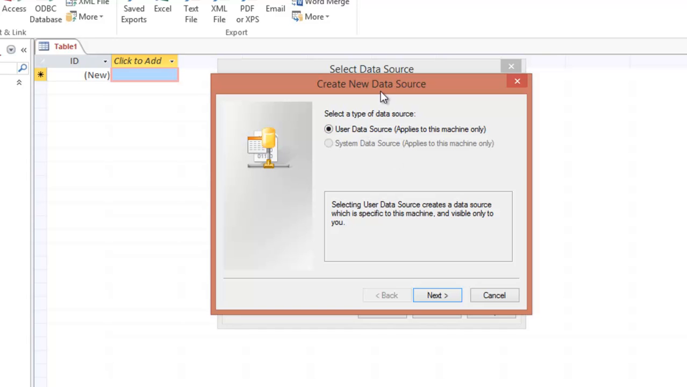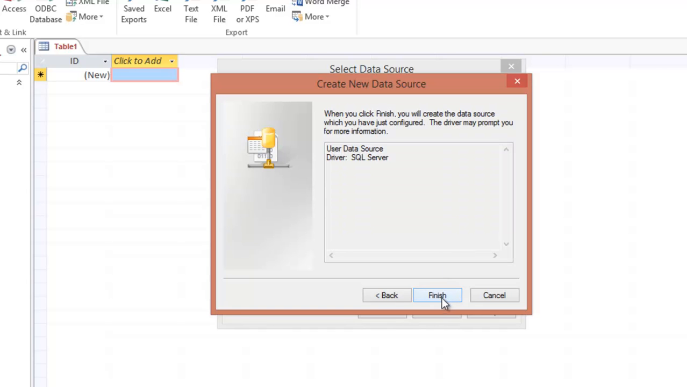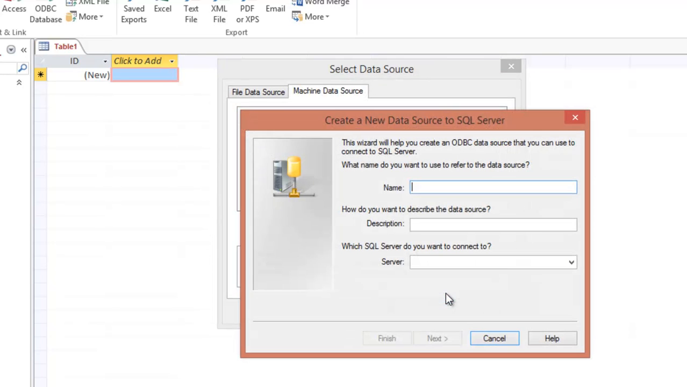Once you click OK, this window should appear: Create New Data Source. By default, User Data Source will be selected, so leave it at the default and click Next. And we're going to search for SQL Server. As you can see, I have SQL Server right here. Select it, then click Next. Once you finish clicking Next, let's click Finish.